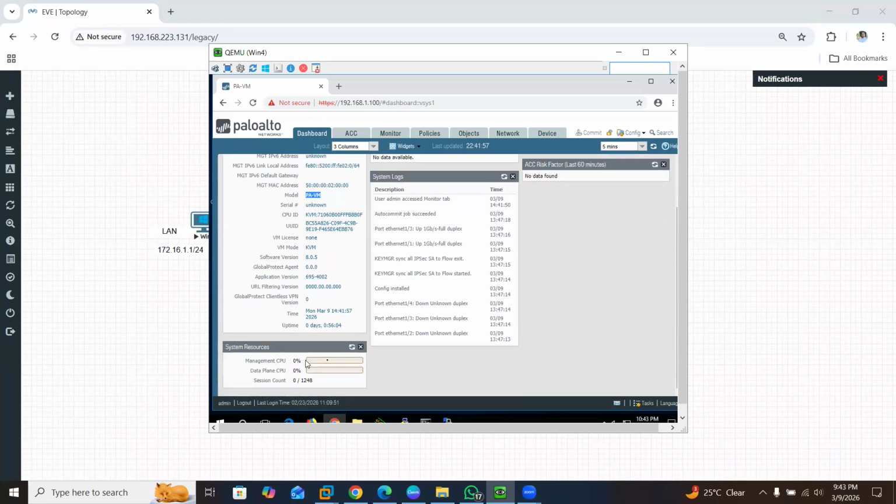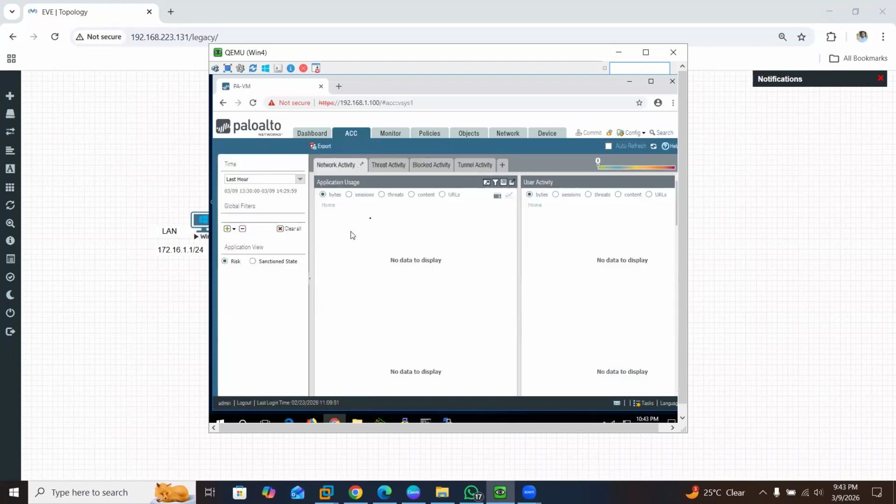So we can see here how much CPU and how much session count there is in the particular model we are using. And this is the ACC. Here we can see the report for governance. One of the security team members in the company is continuously doing IT auditing, so at this requirement, we have to download the reports from here.